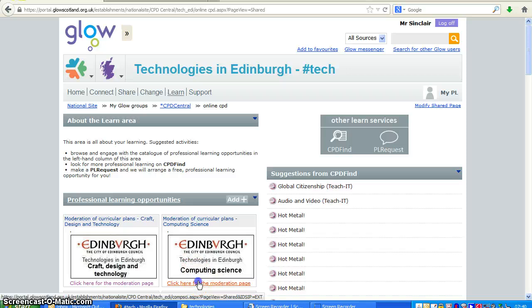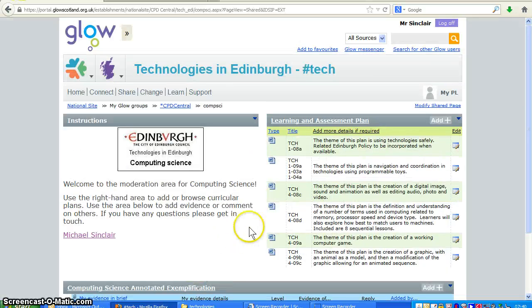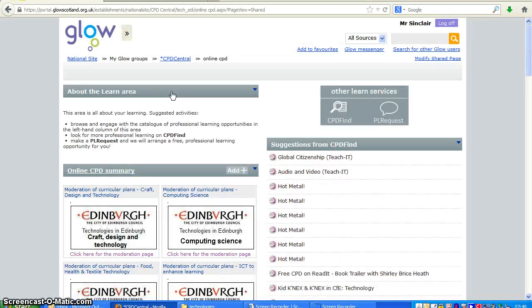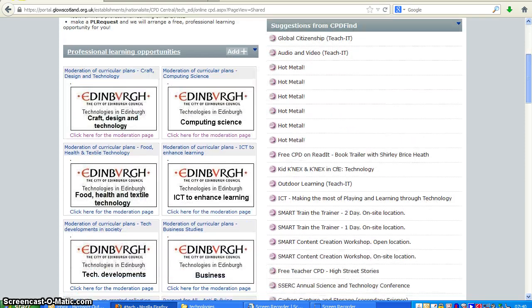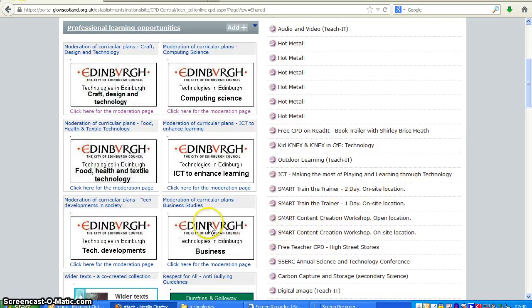Check out computer science here. Now I have again learning assessment plans. I have this time though computer science annotated exemplification, and here I have computing science again. These plans don't refer to craft design technology, they refer to computing science. All the codes here are for computing science, and all the codes that were on craft and design technology are for craft design and technology. The interesting part is though, one example here I have within ICT.